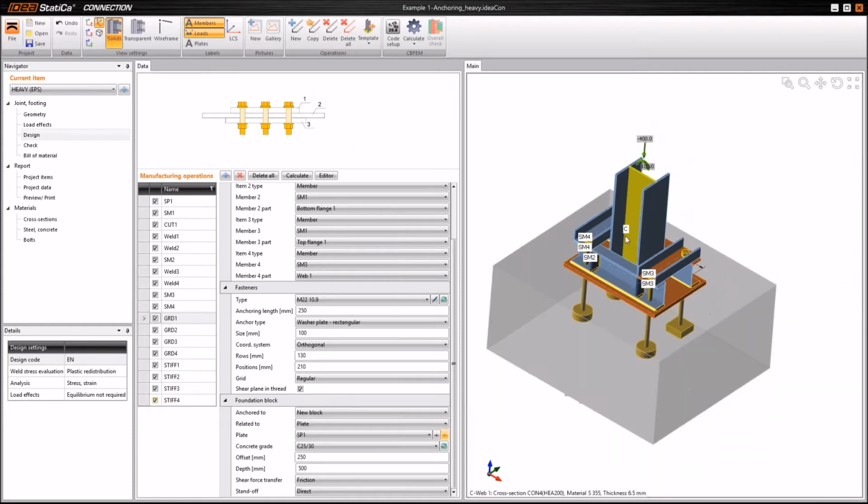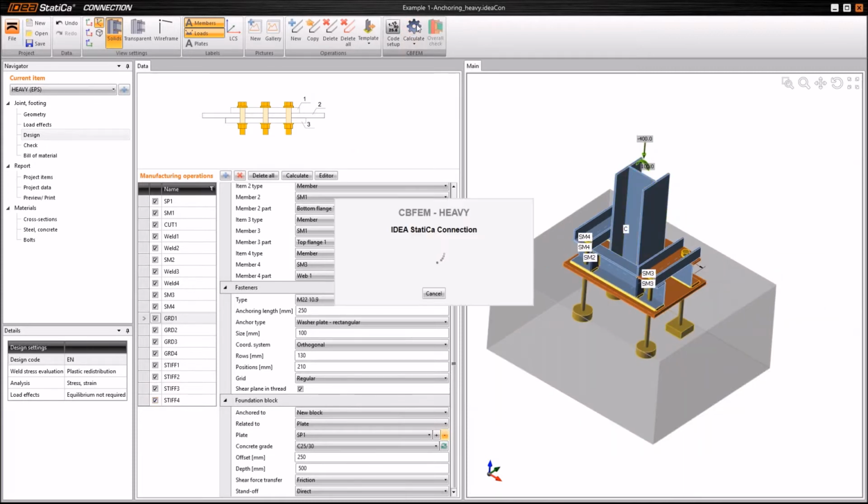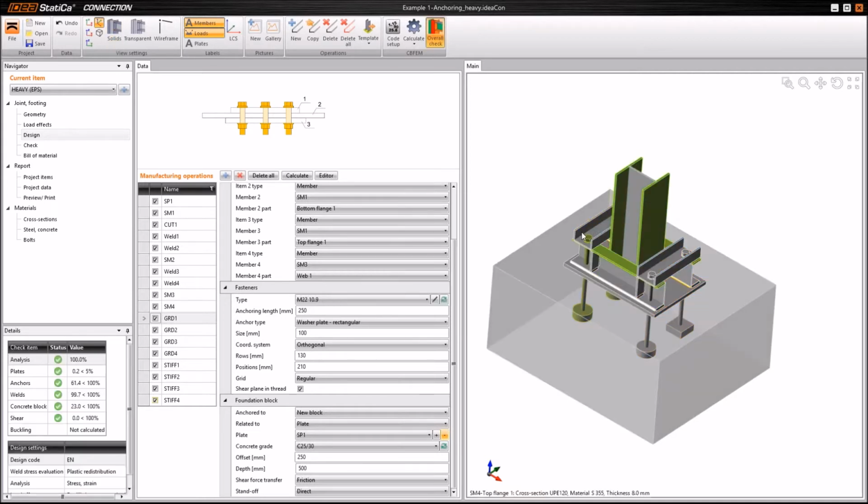Our connection has its final design, and we can run the calculation. So let's do it. Nonlinear analysis was started, and in a few seconds we will see the results. Yes, that's it. We can go to the check.